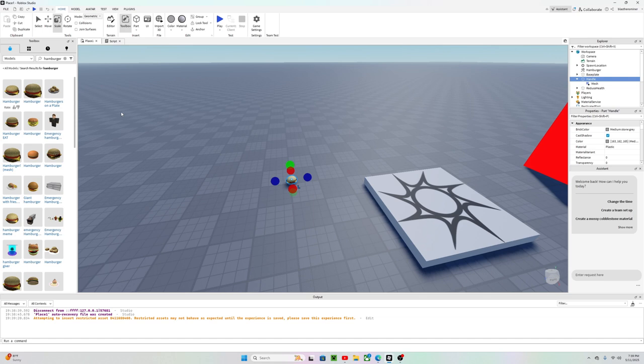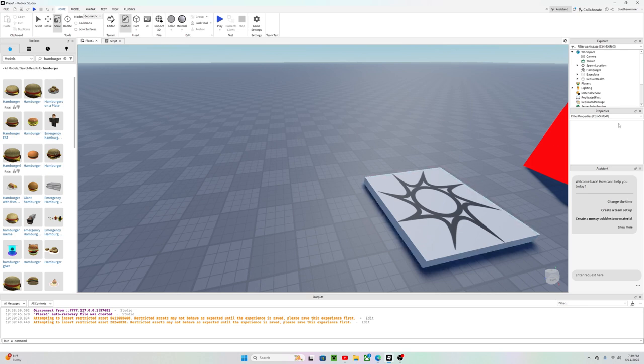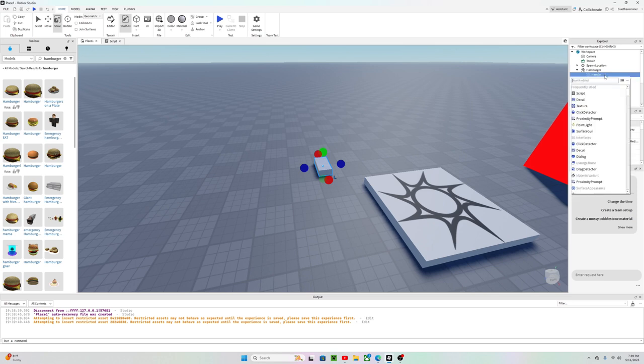If it doesn't have a part with it already, you can just look up the mesh. If I just delete this handle right here, you can bring this out and look at it, it has a mesh. Oh, this one has a handle too. But if it's just the mesh, we can add a part to the hamburger, rename that to handle, and add the mesh underneath it. That way, it'll have the hamburger.